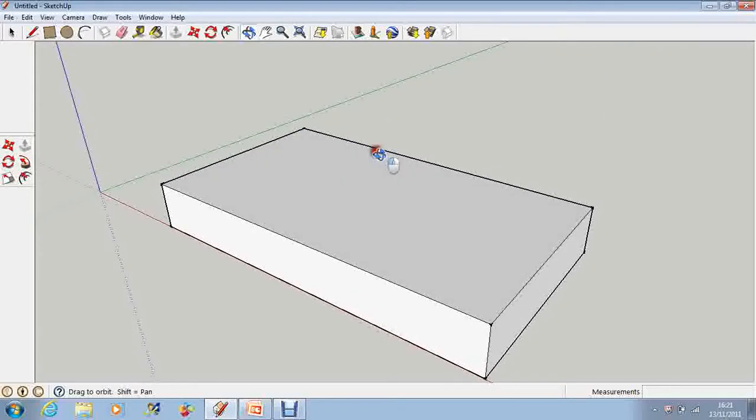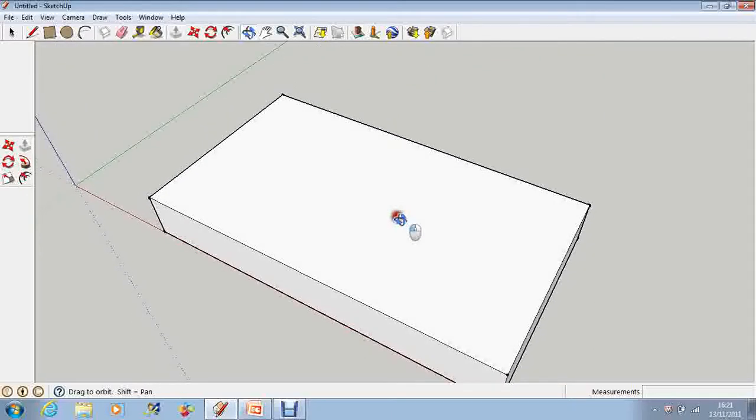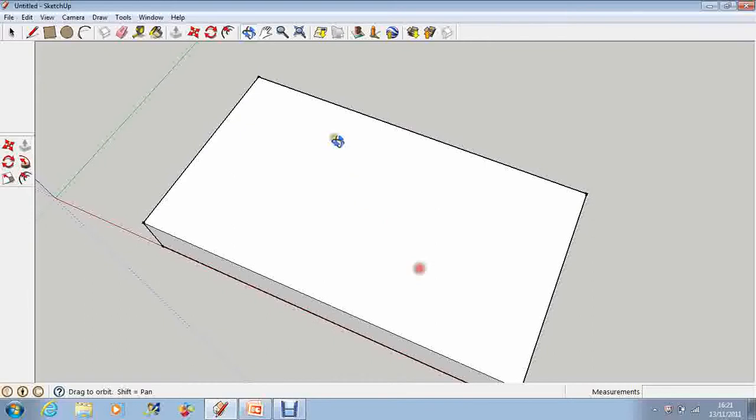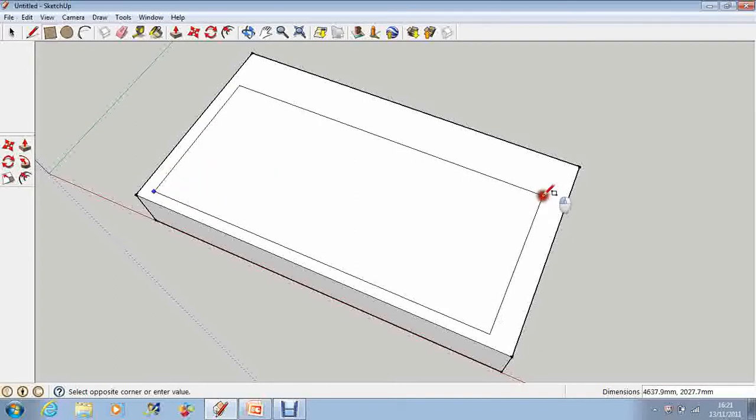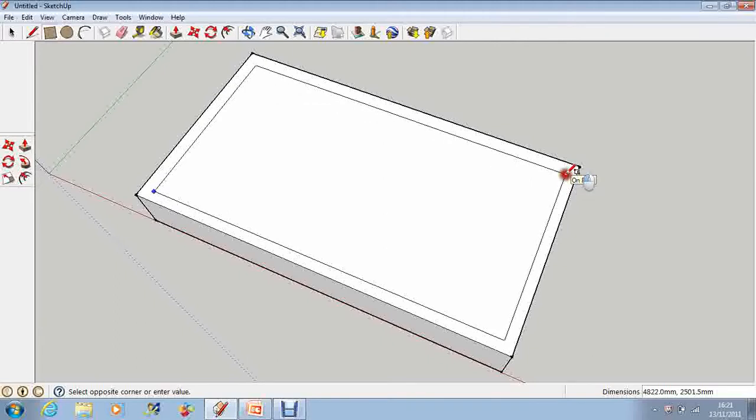Now I'm going to orbit around so that I'm looking down on top. Let's just move that up. Now at the moment we've just got a box. We need to create those compartments. So I'm going to go to rectangle again and I'm just going to guess this. I'm going to draw my rectangle in here, which is assuming that the box is completely empty. So it's just the outside thickness of the wood.